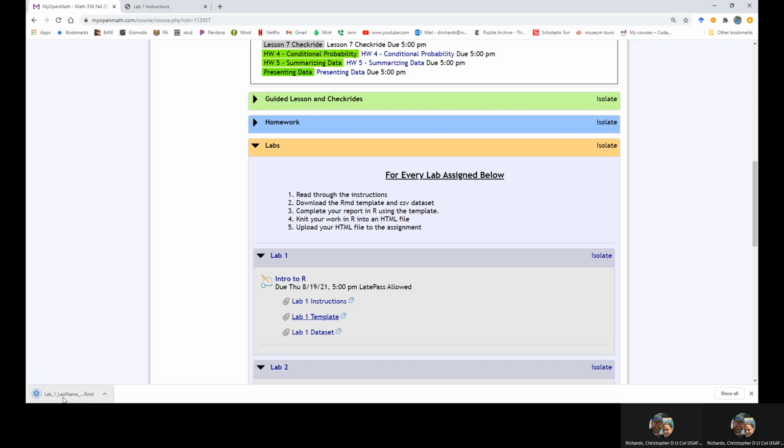opening it, it's going to download. Then you can open that if you've installed R, and we'll go ahead and open it. And here's where you're going to do your work. Once you finish it, you are going to click this knit button up here to create a document.